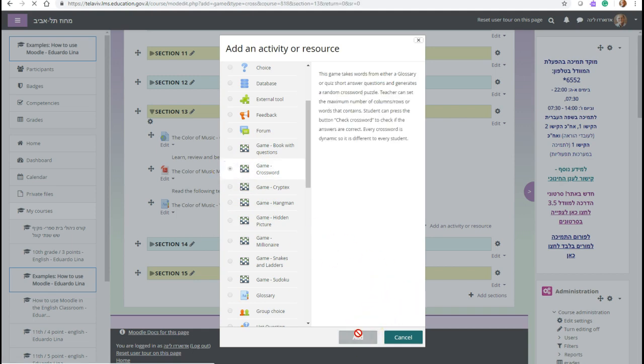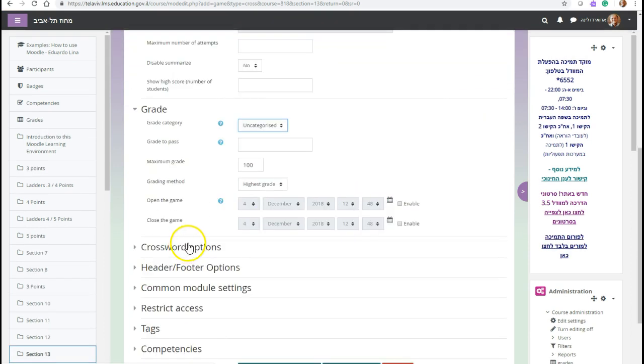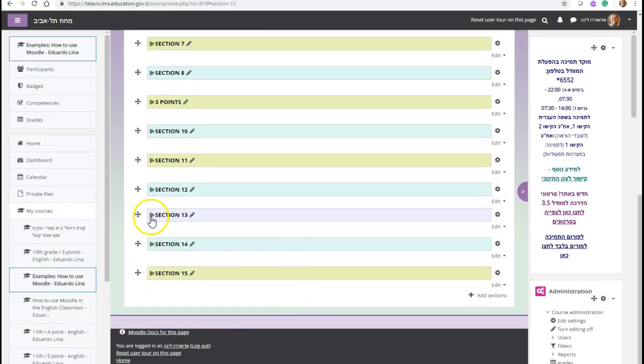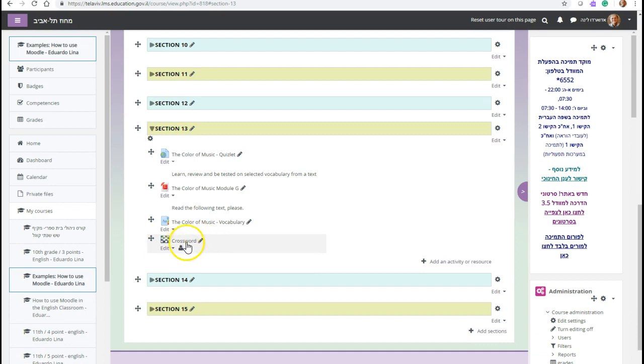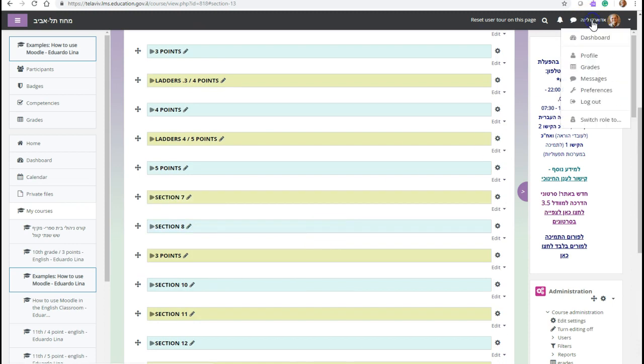I'm adding a crossword now. Once again, this is a crossword that comes from this glossary, the color of music, vocabulary. There are different options. I suggest you choose them. And now what I'm going to do is save this game as a crossword. Save it to return to the course. Notice, please, that a new icon has been added. Crossword. Shall we see how it appears when I see it as a student?